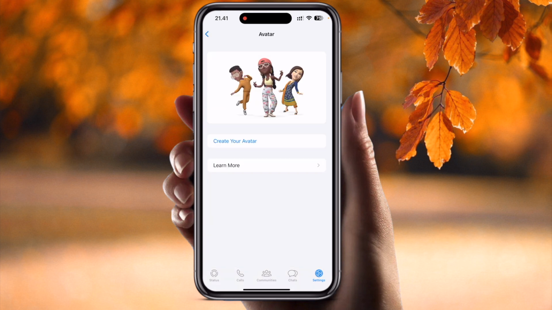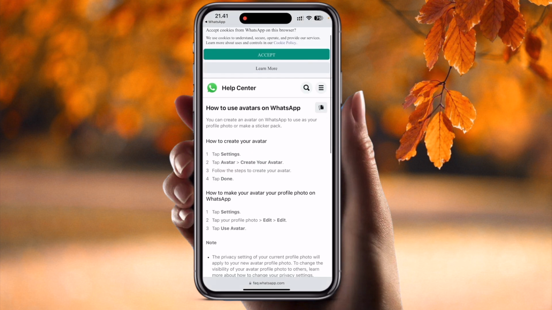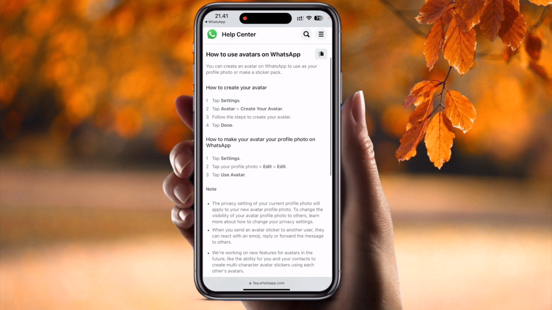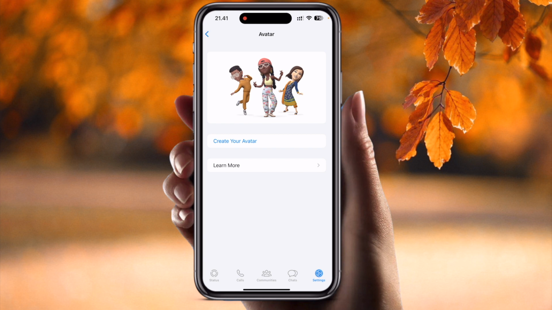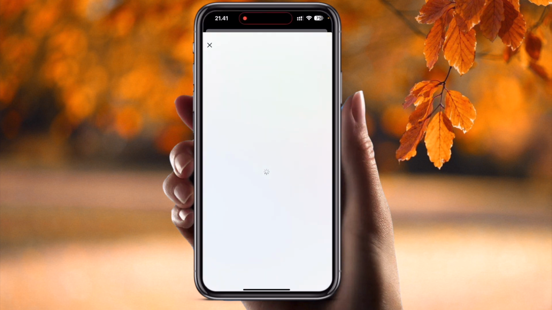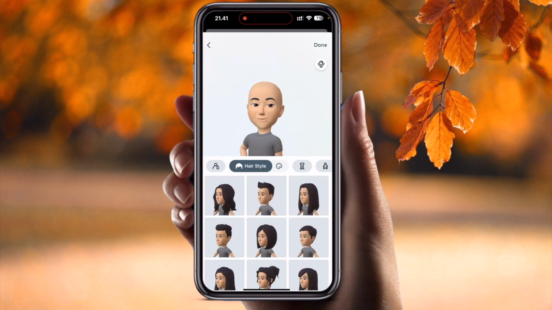Click here, look at this, one boy, two ladies, and they are making their own avatar. If you want to learn, you can learn via WhatsApp profile settings, enter and create your avatar. Related information is there. We can create our own. So click here, it's very simple. Choose your skin tone for your avatar, whichever color your skin is or whichever color you like. So I just simply select this one and it looks like this.